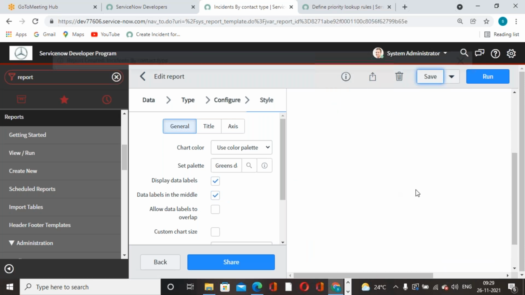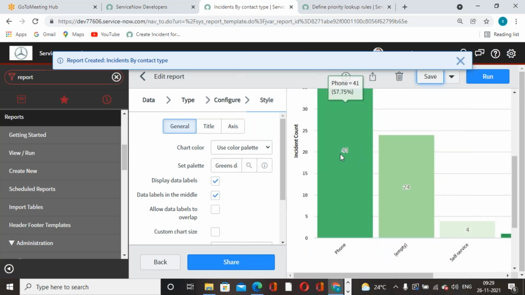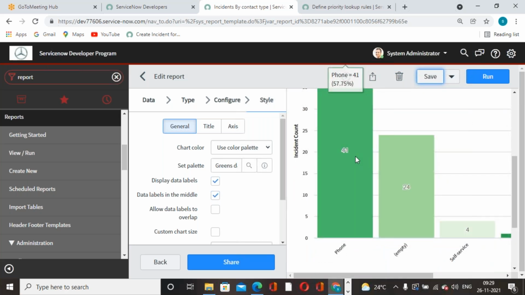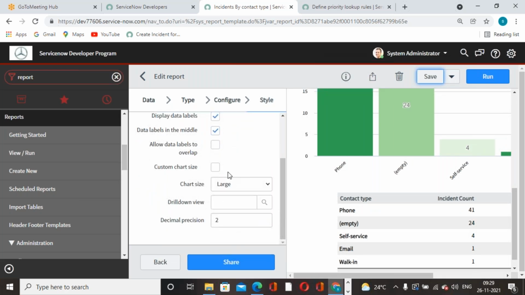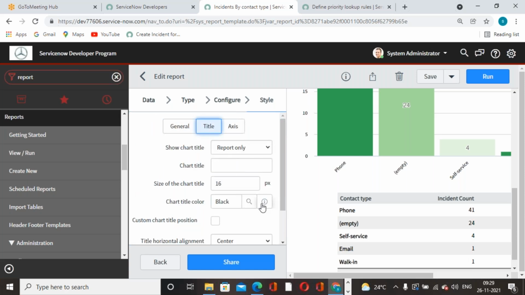You can see the updates in your report every time. 41, 24. These all are data labels. Depends on the client requirement, we can configure it. Custom chart size. This is the default chart size. If you want to change the chart size like large, medium, small, you can select it. That depends on the client requirement.